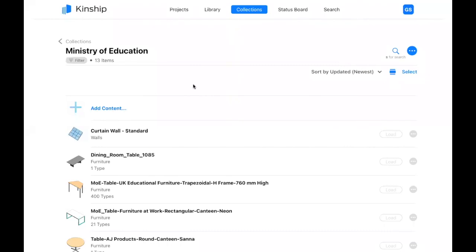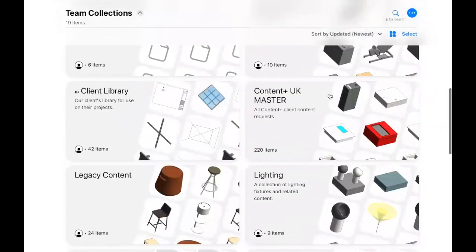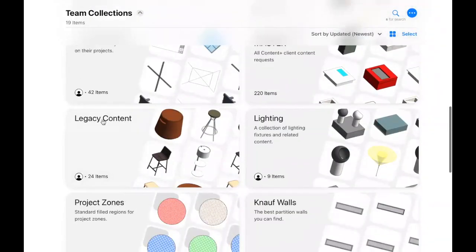So that's collection sharing. Again, the other thing people use collections for is just kind of secondary libraries. So if I come in here to see all 19 collections, we have one called legacy content here. And this is a situation that often comes up for customers where they have some older content that they want to slowly update and triage for putting into their library. So they don't want to just dump it all into the library straight away.